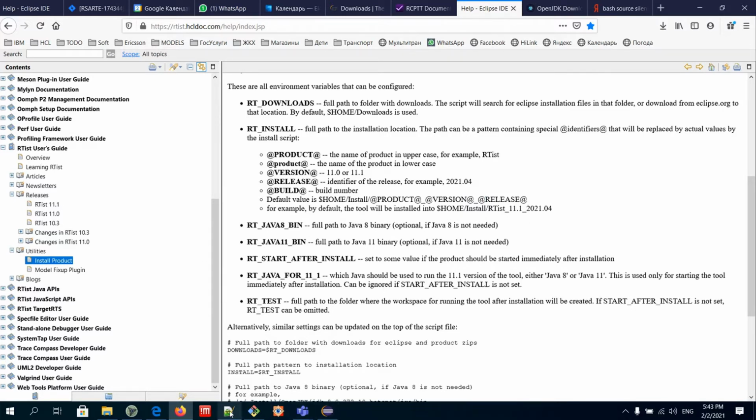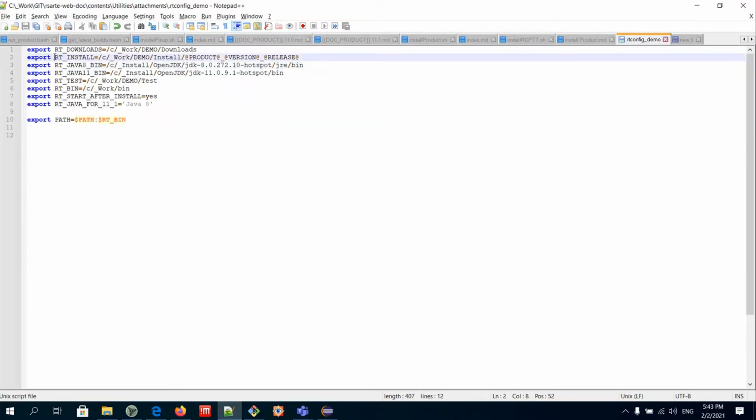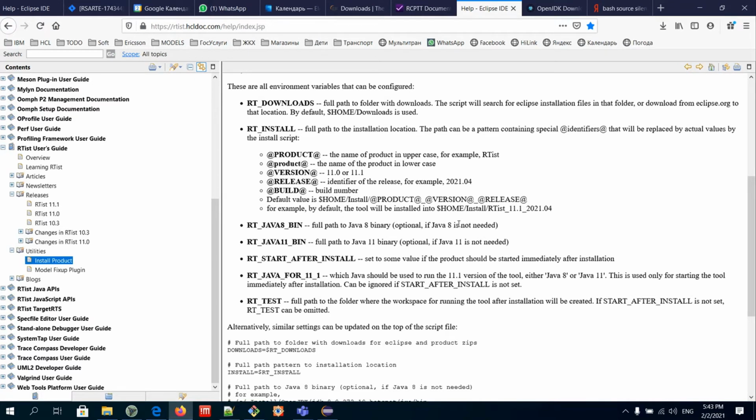So in my configuration that I was showing you, I have this RT install, and it points to this location. The same script can be used for both 11.0 and 11.1 installation, but it gives you the most value for 11.1, since this is an experimental version, and also you can try to run it with Java 8 as well as with Java 11, and this implies additional steps.